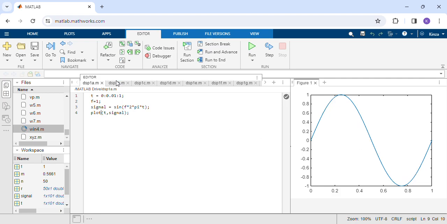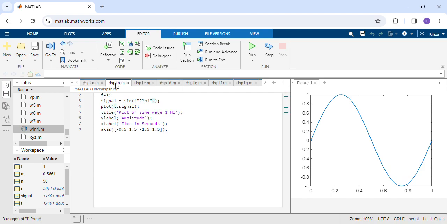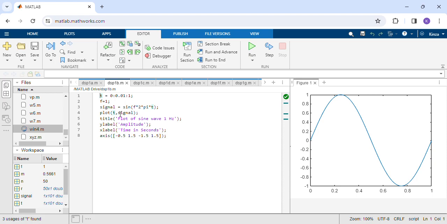Moving towards our next code, this signal is very similar to the previous one. Firstly, we have set the time vector ranging from 0 to 1 with a step size of 0.01. Then we have set the frequency. Then we have mentioned the signal which we want to plot. Then we have used the plot command to plot the signal. And some changes are made here, which are title, X label, Y label, and axis. We have added a title to our graph, and the title is plot of sine wave of 1 Hz. We have set X label, Y label, and the axis.